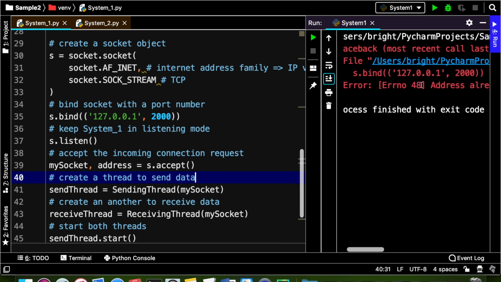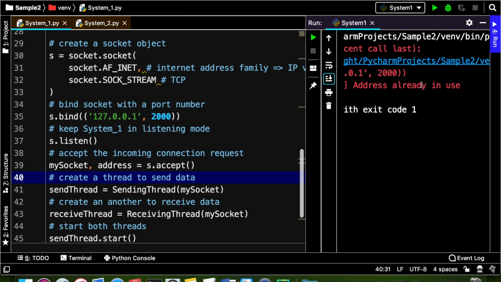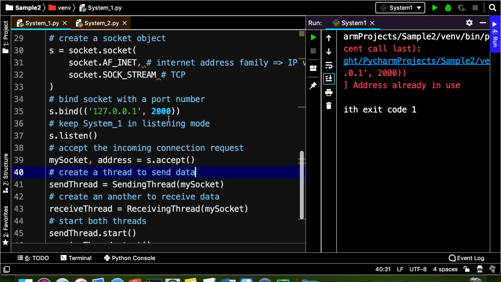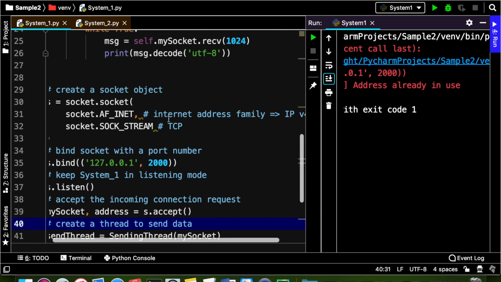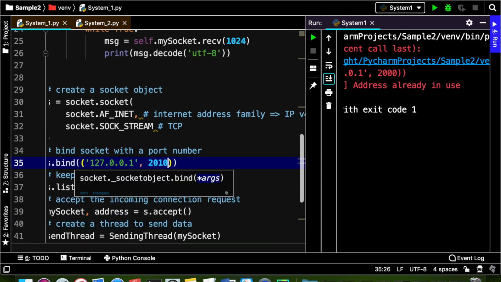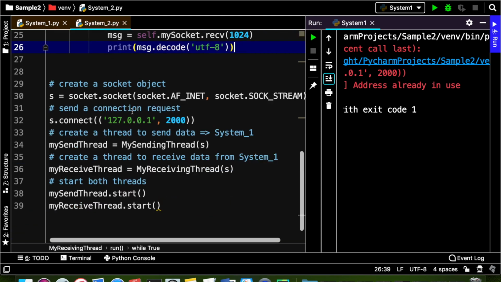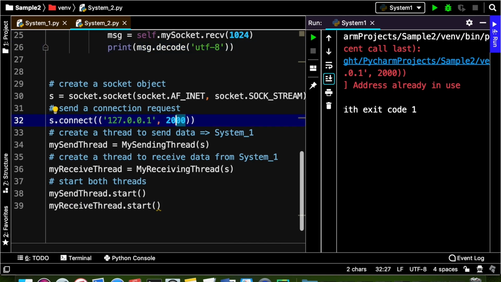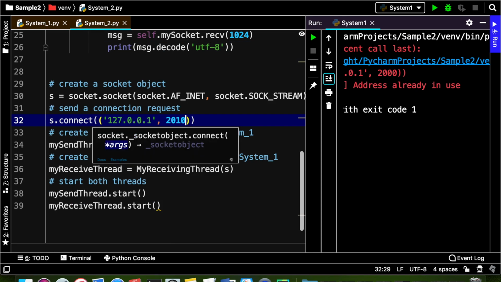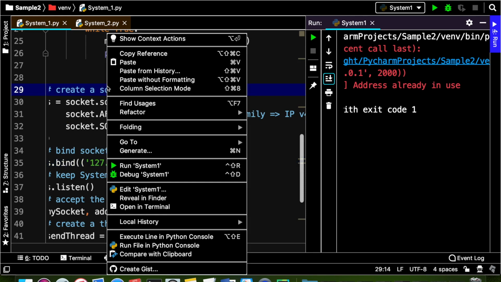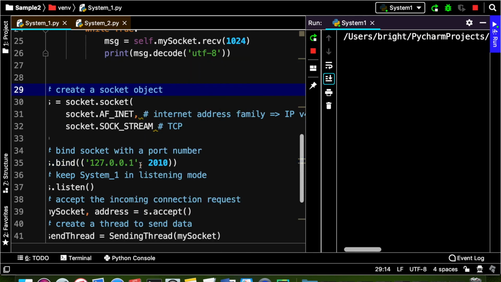So it is giving a bind error. It shows that address already in use. We can go with a different port number. Let us say 2010. Now we should be careful. In system 2, in the connect method, we have to use same port number, because now system 1 is going to listen through the port number 2010. Now let me run again system 1. Yes, it is running successfully now.